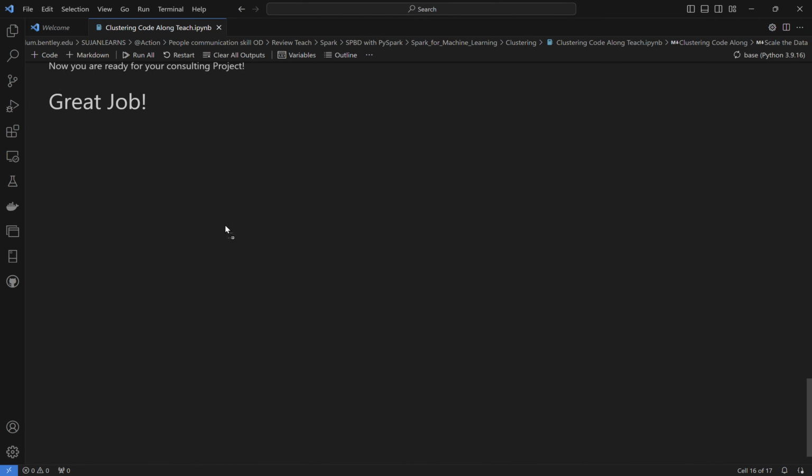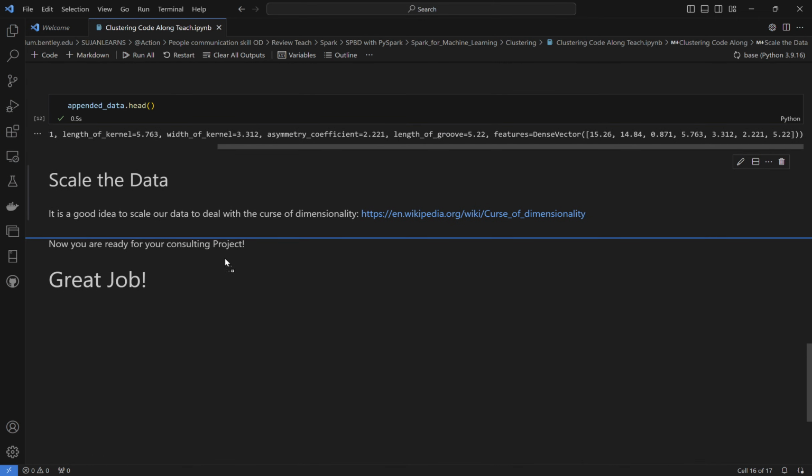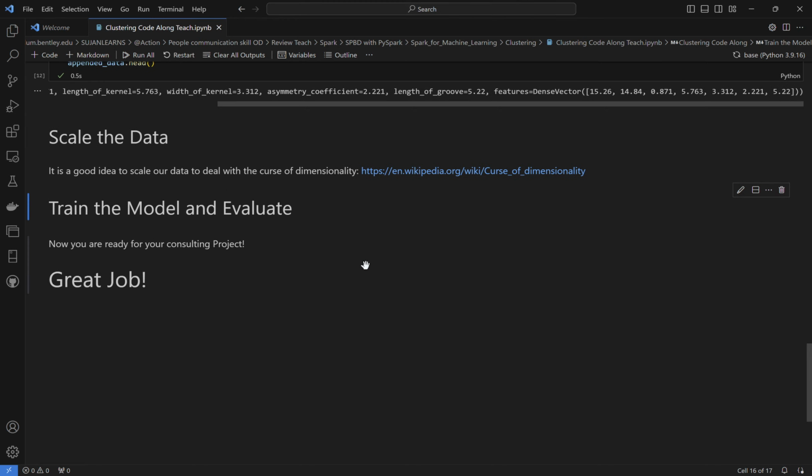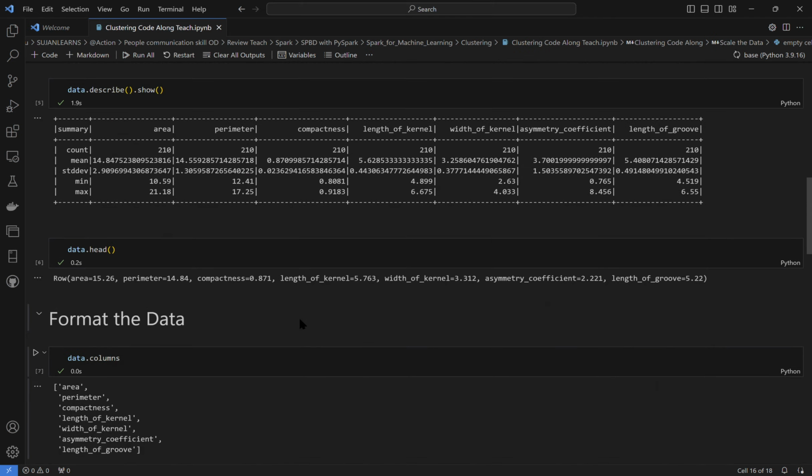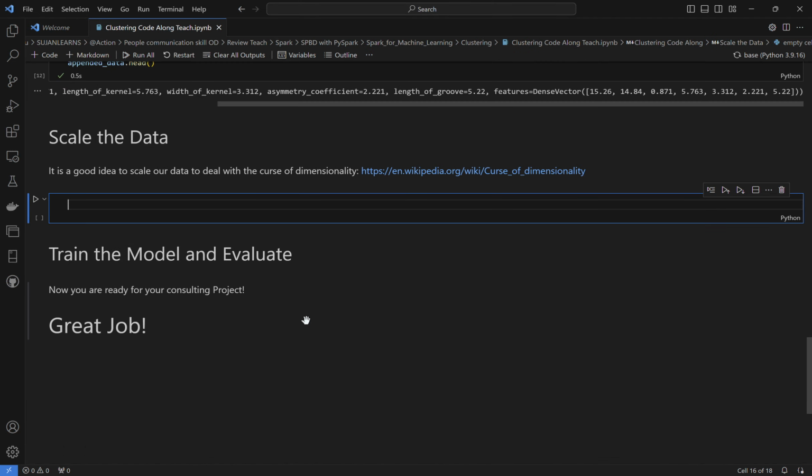I'm just moving some sections around because we want to have the proper section in the proper place. There you go. Now, next step is to scale the data, and this is exactly what we're going to do. We formatted the data, now we scale it so that it is in a scaled or normalized format. For that, we need to create a scaler, called a standard scaler.